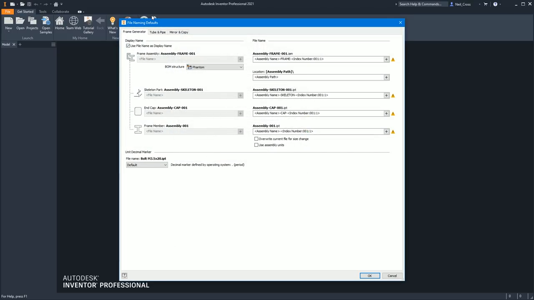In 2020 point something, an update in the last release, we had frame generator and tubing and pipe naming enhancements, where you can pick and choose what names were given to the files that were created as a result of using frame generator and tubing and pipe, which was massive at the time. But that whole dialog box now has been shuffled up to be more user-friendly.